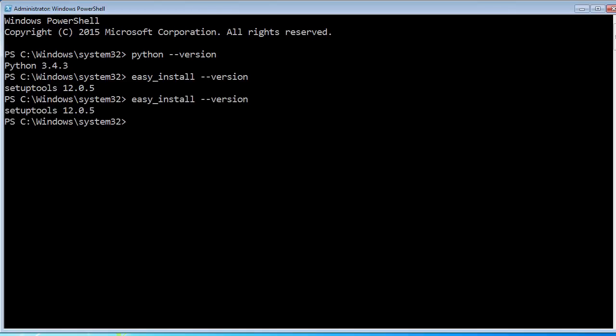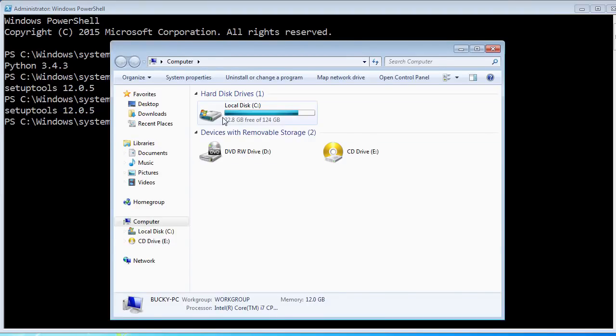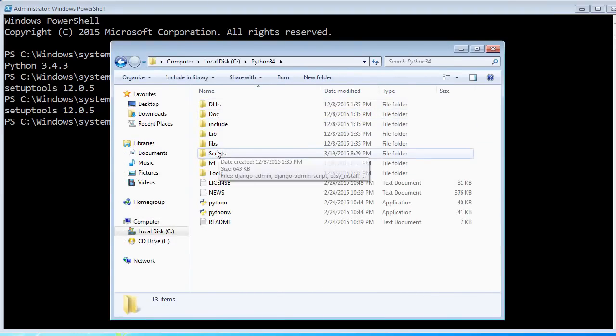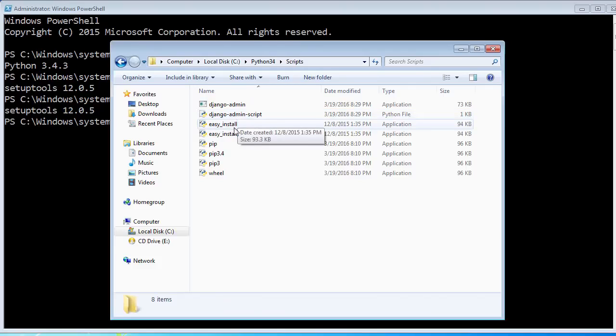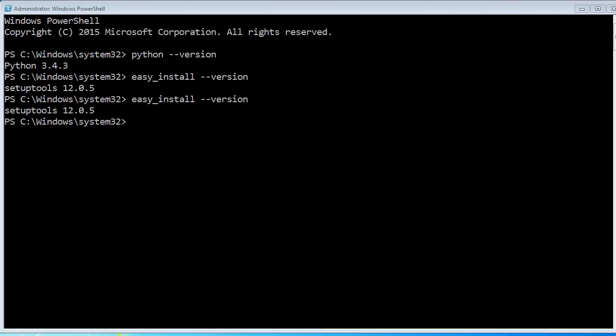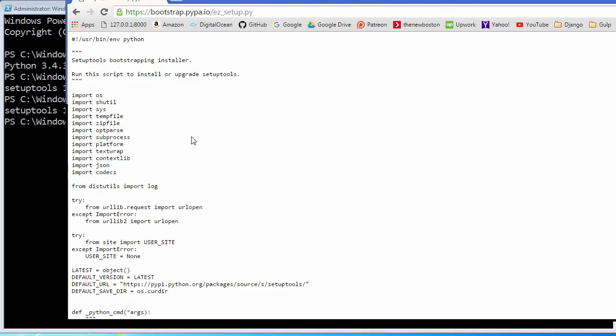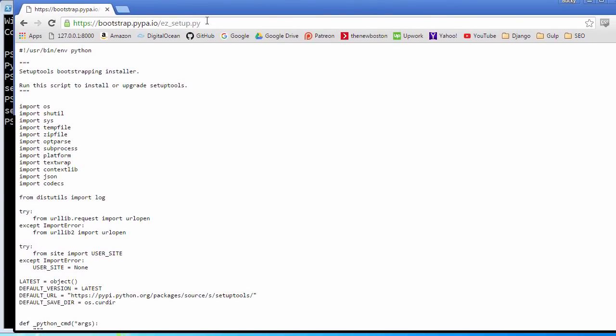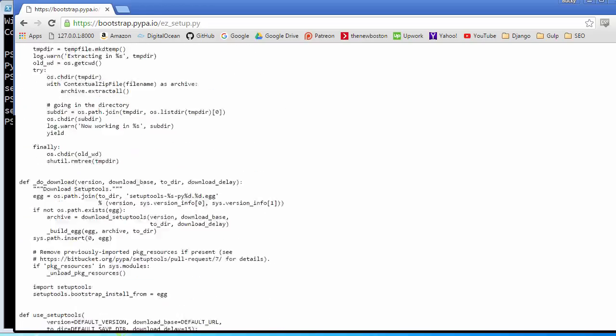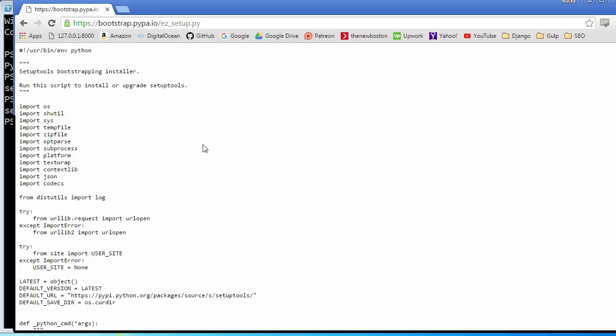Now again, if you were looking in your computer and you're looking here, and you didn't even have easy install in there, then what you can do is this. You can go ahead and go to this address right here, and that's bootstrap.pypa.io. I'm not even going to read it because it's right there. So this is a script that you can use to manually install Easy Installer.